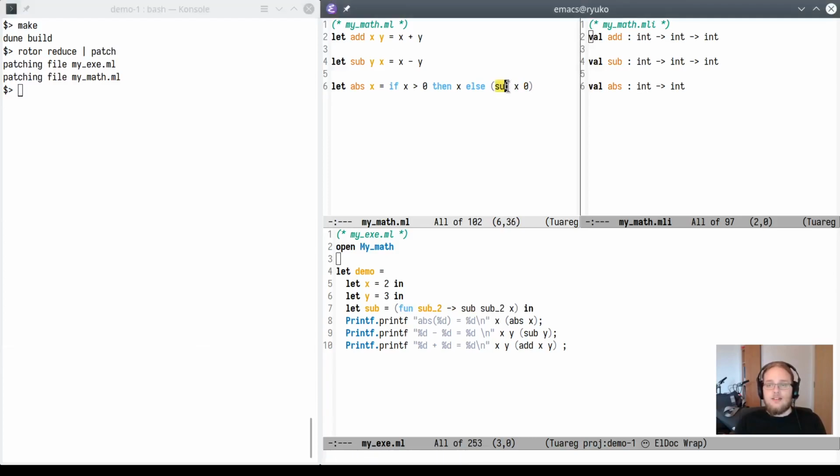The result is that the arguments 0 and x to this call to sub have been transposed, and in this partial application on line 7 we still have an anonymous function that's responsible for swapping the arguments.